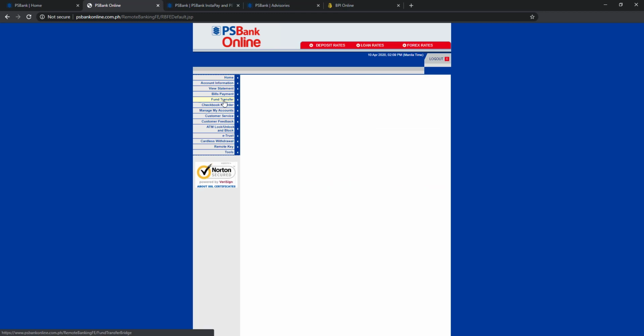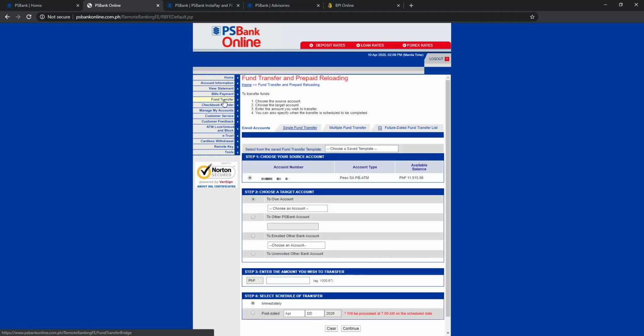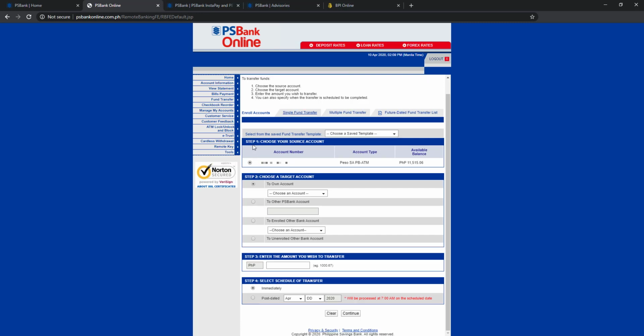Hintayin lang natin siya. Medyo matagal mag-respond yung website ng PSBank. For initial step, you have an option to choose from the saved template. Ibig sabihin, may sinave ka ng bank details before and nakalista siya dito. Sa case ko, wala pa akong ginagawang ganon, so wala pa nakalagay dito. So, skip natin yan. For step 1, choose your source account. Since isa lang naman yung account ko with PSBank, by default, nakatick na to.